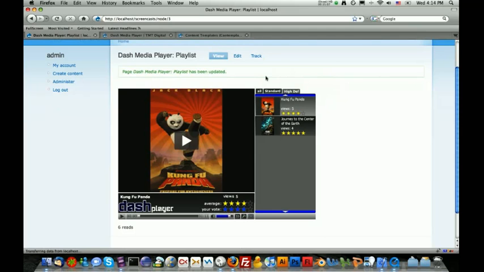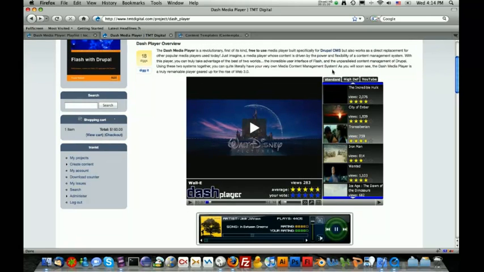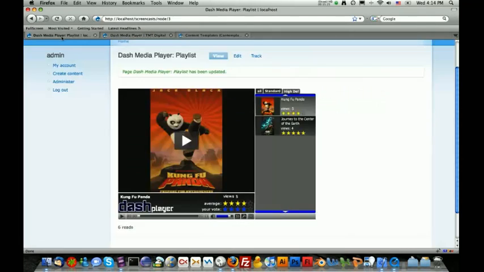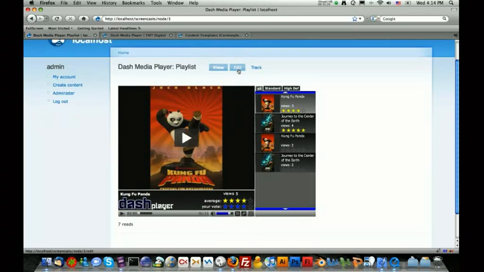But what about this all tab? This is a little tricky because by default, the Dash Media Player provides this all tab that basically says no arguments. But what I want is what TMT Digital has, where there is no all tab. So how do I do that? How do I get rid of the all tab? Well, it requires a little bit of trickery, but it's fairly easy once you figure out how to do it.